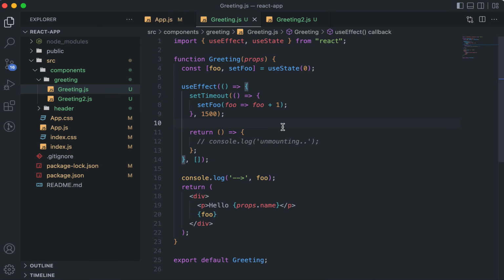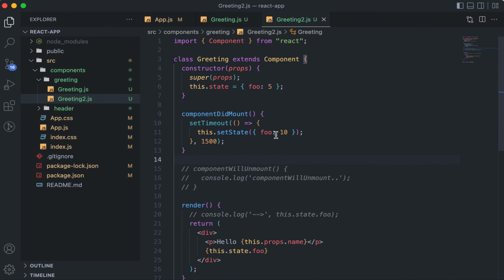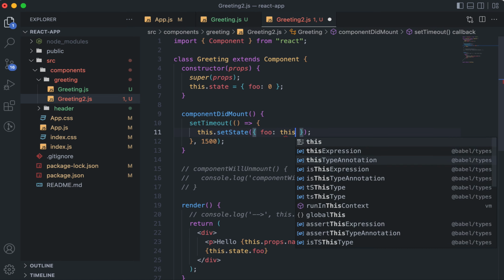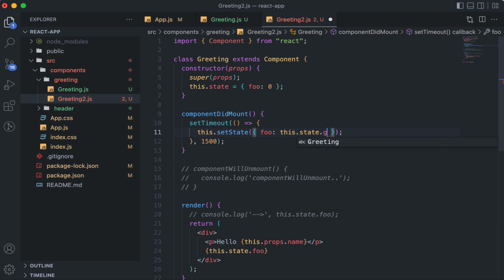But before that, let's see whether the same thing is happening here also or not. Okay, so here what we want to do is start with 0, and then after 1.5 seconds set the value to this.state.foo plus 1.